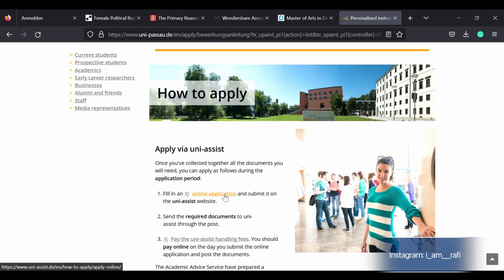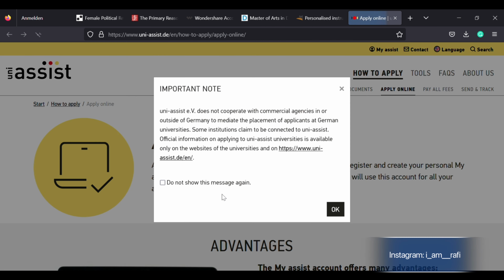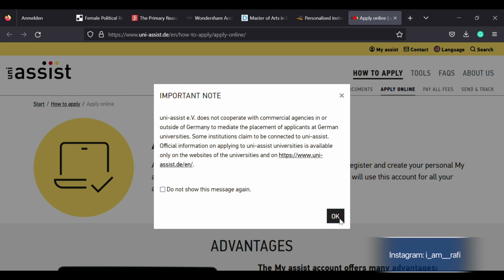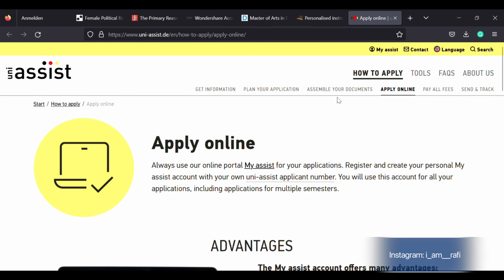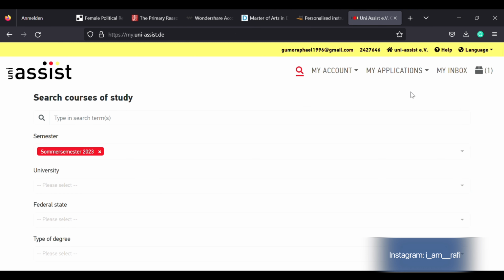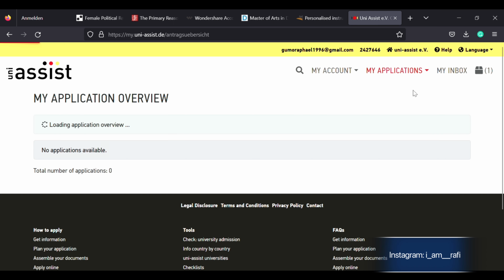Let me click on it. You're directed to Uni-Assist. Yay, we are in Uni-Assist. So you need to create an account with Uni-Assist. Once you create an account, your account will look something like this. My account. So you can have your account, your applications, application overview.